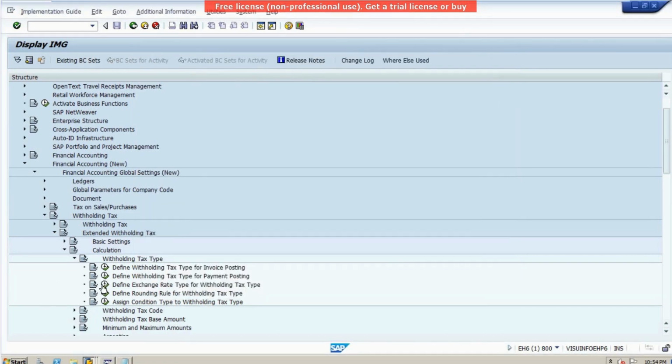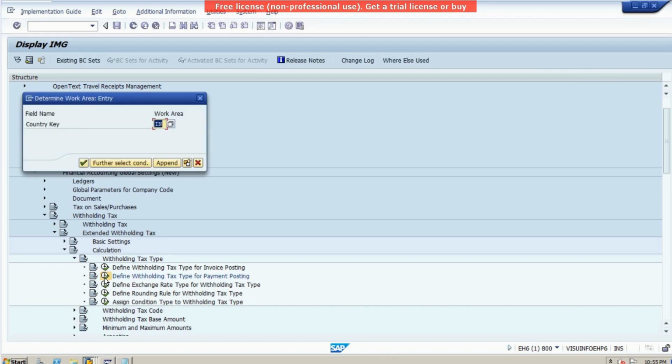Okay, so define withholding tax type for payment posting. I'm doing it. I'm not creating the define withholding tax type for invoice posting. Why? Because I'm doing it from the customer perspective. If I would have done it from the vendor perspective, then I should have done define withholding tax type for invoice posting. Now I am doing it for payment posting.